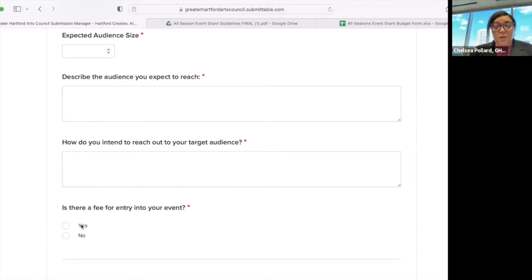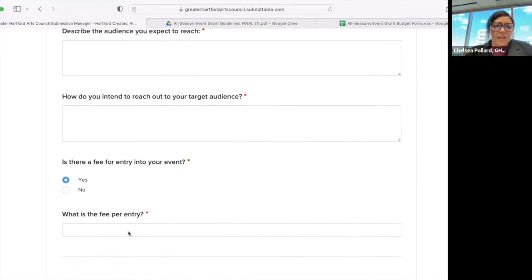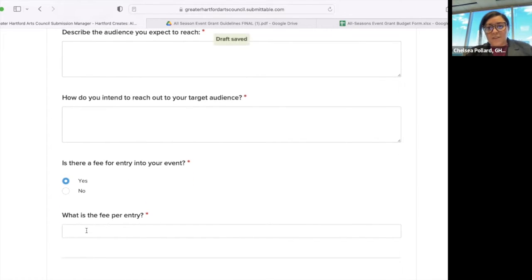And going back to that DEIJ work and making it accessible to everyone, we also want to know if there is a fee for entry into your event. I believe that Amanda said earlier that we're looking for low cost to free events. So if you can provide that information of what the fee is going to be, we want to know.